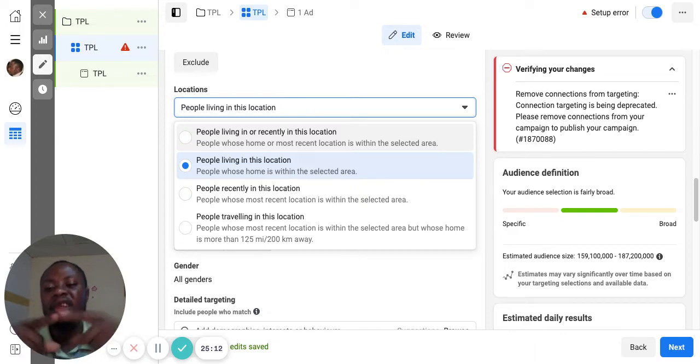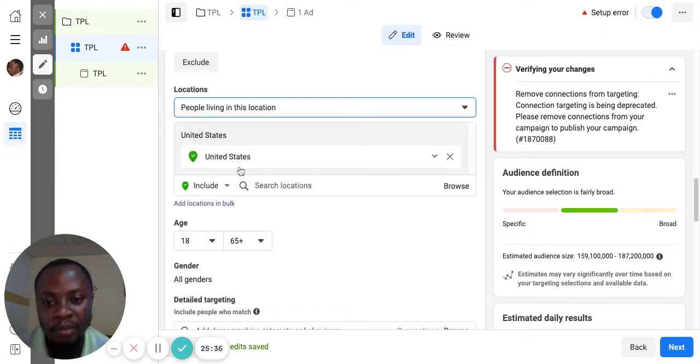So you take people living in this location, so that people who are living in Douala will see your art. People who are living in Bonaberi, Bafoussam, Bamenda will see your art. When they command, you can deliver. If you take people living in or recently in this location, somebody from the far north who was in Douala yesterday saw your art, goes back to the far north, and gives you a command, you cannot deliver. It doesn't make sense. So you take the second option, bam, you're good to go.